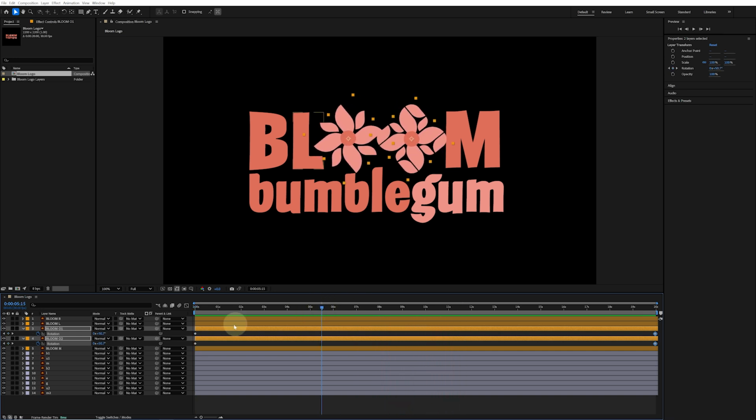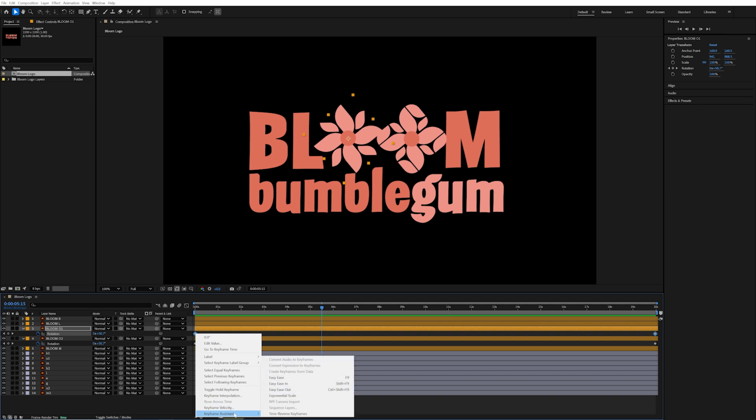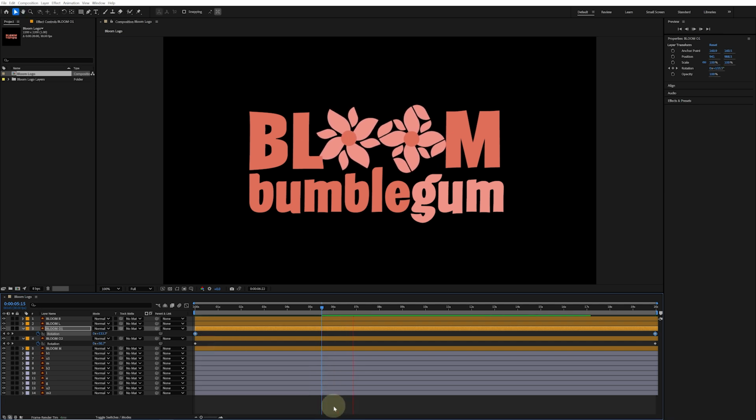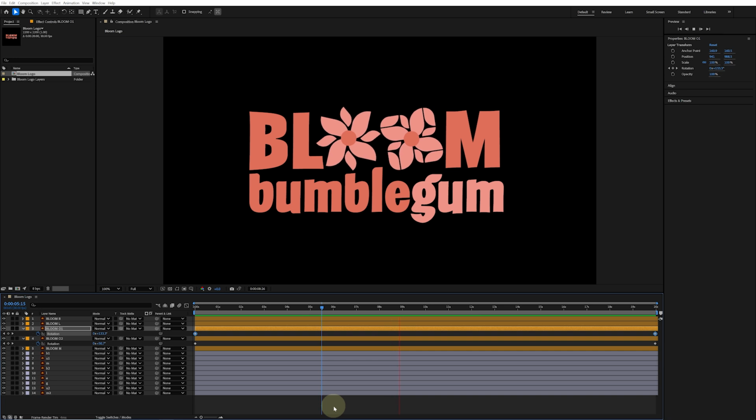So let's stop our preview. And we could select either one of these. I think I'll take the top one. If you click on the word rotation, it will actually select all the keyframes on that property. And then if you right-click on either of them, you can choose right here, Keyframe Assistant, Time Reverse Keyframes. So that'll just swap all of these to go backwards. And let's see how that feels. Okay, I think that's a little more interesting.